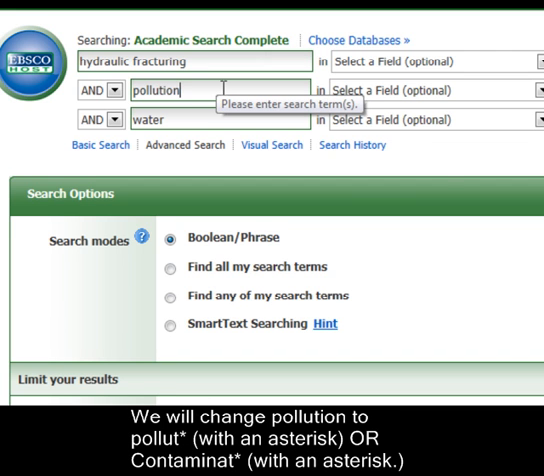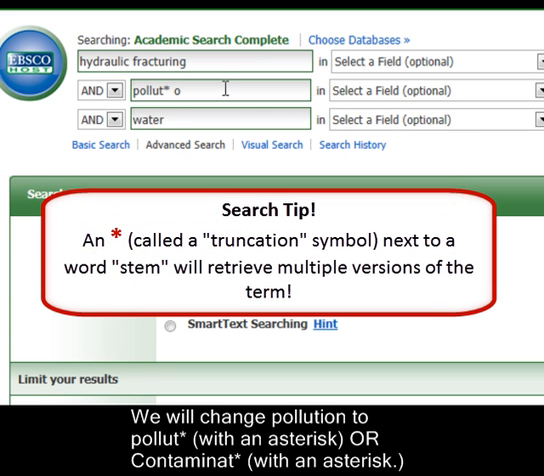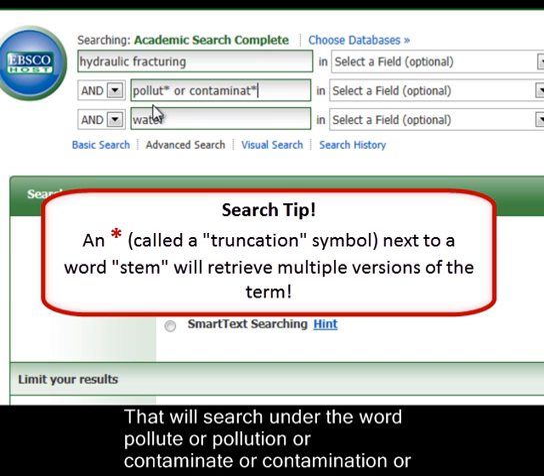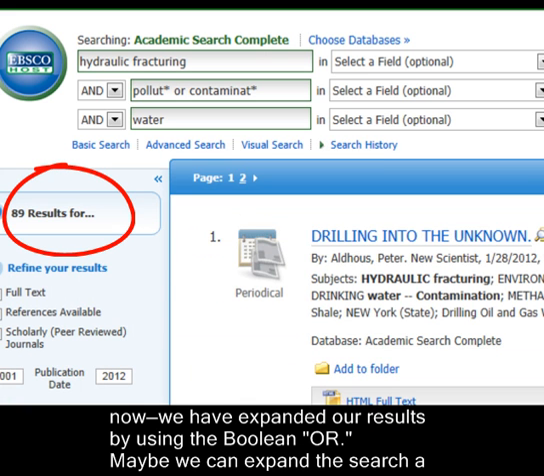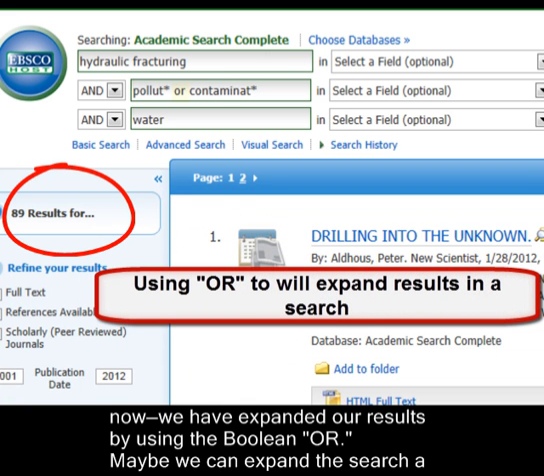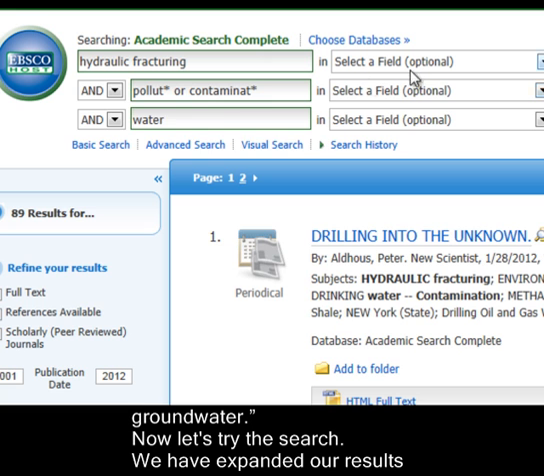We'll change pollution to pollute with an asterisk, or contaminate with an asterisk. That will search for the word pollute or pollution, or contaminate or contamination or contaminations. Now let's see what we find. Look at our search results now. We have expanded our results by using the Boolean OR. Maybe we can expand the search a bit more if we add some additional words to the term water, such as wells or groundwater.